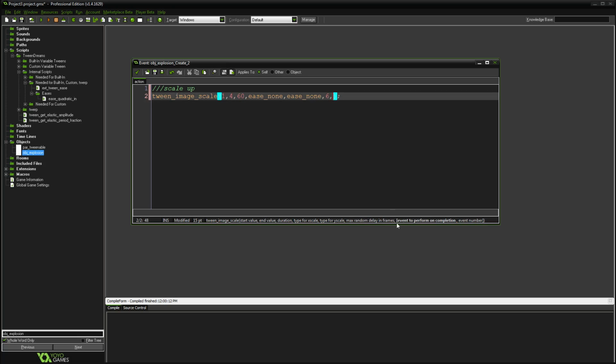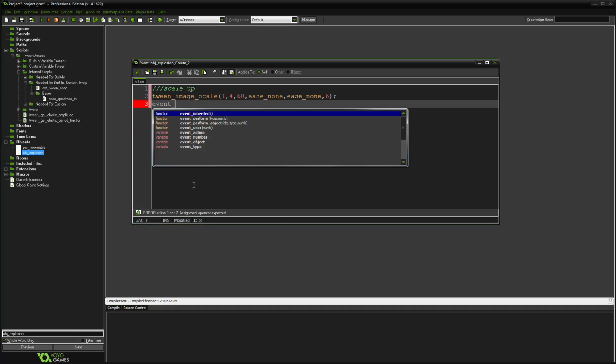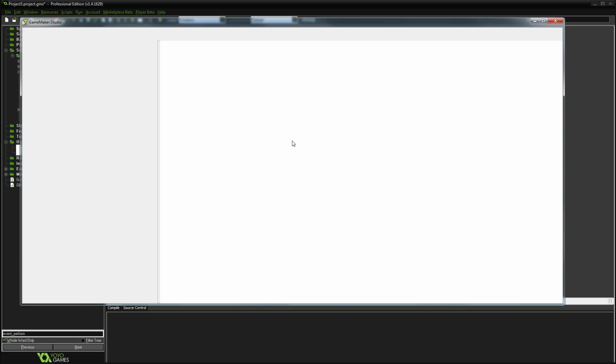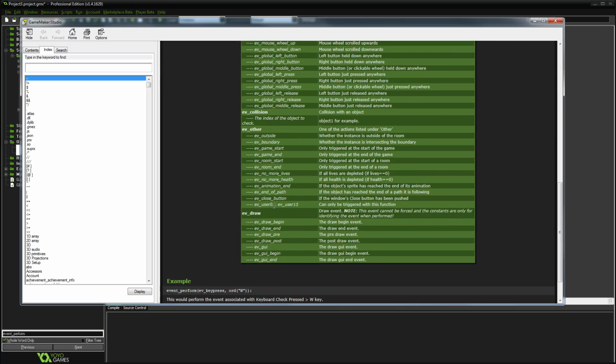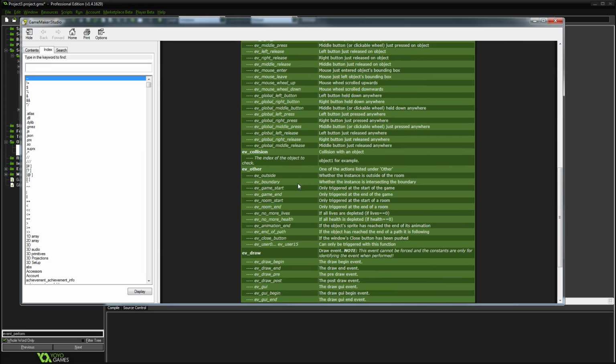The optional arguments here, which are in the square brackets, are an event to perform on completion, and then the event number. These are the same arguments you would provide to the event perform function that's built in. So if you're having some trouble with having your events working, the first thing to check is that you're actually giving it the right arguments here, which the help on this is very good. There's a lot of detailed information here about what you need to put in.